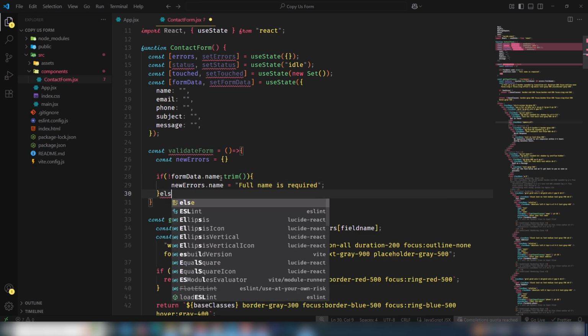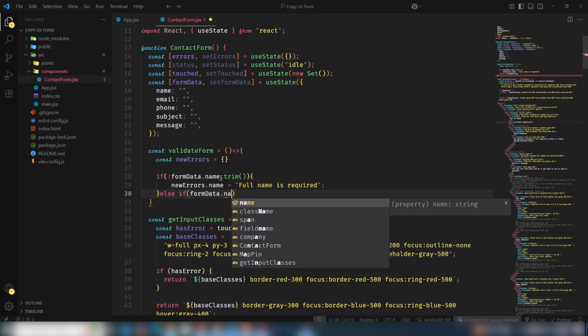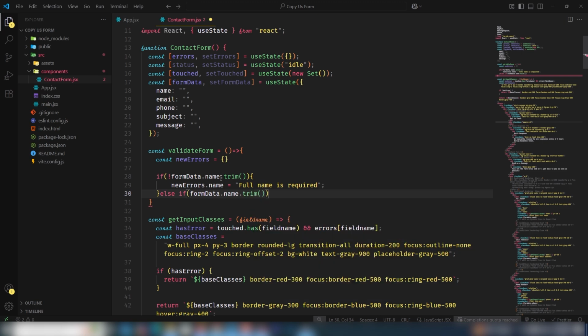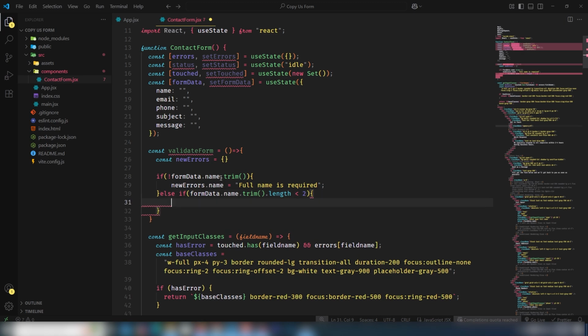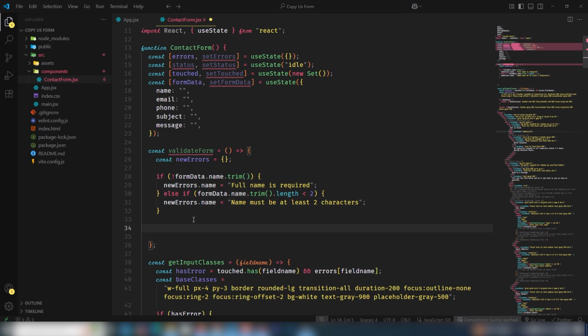But I will also use else if formData dot name dot trim dot length less than 2. I also need to display another error, so copy it to save time and write the name. Name must be at least 2 characters. So this is our first error. I'm going to use many errors, so give me a second, and I will just copy and paste the errors, right?